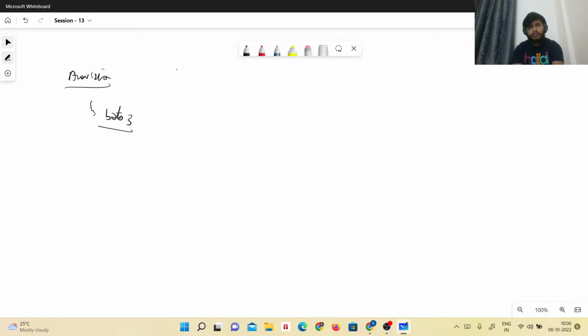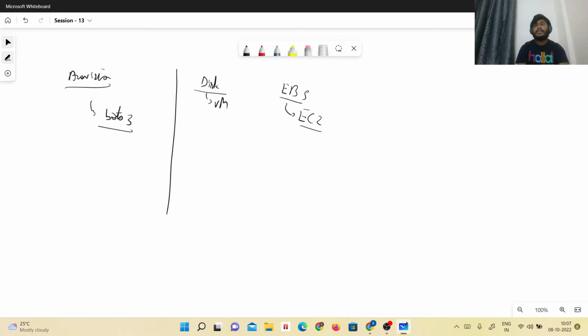If I go back to the previous session's topic, what we have done there is we attached a disk. In the local setup we attached the disk to the VM. In the same way, we can attach EBS to EC2 also. After that we did the partition, we formatted, we created a mount point, we mounted, and that same thing we can do here also.